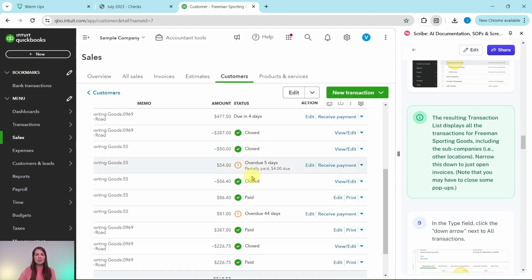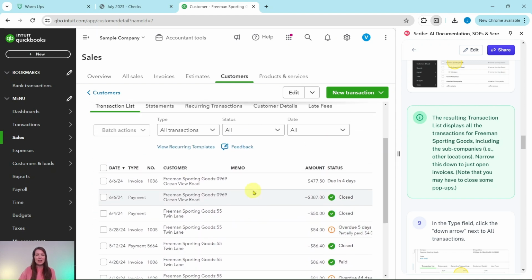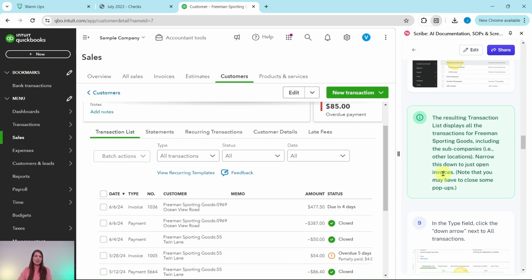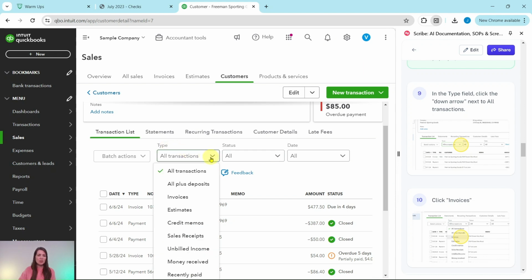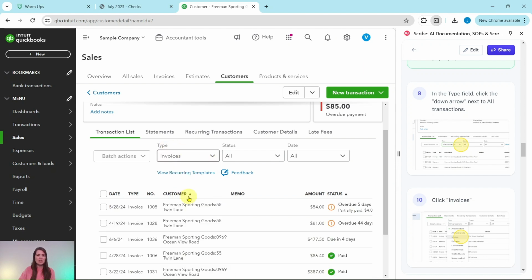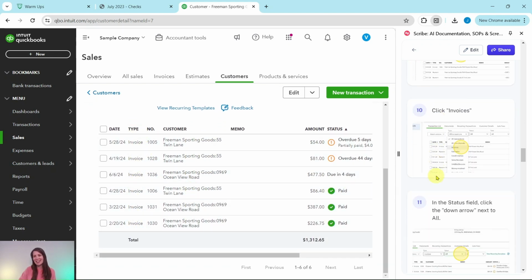So here are all of the transactions. As you can see, it's a lot to go through here. So let's narrow this down so that we only see the invoices. In the type field, we're going to click on the down arrow and then select invoices. So here's the type field, click into that, and then we want to select invoices so that now the only thing that we are seeing are, in fact, the invoices.